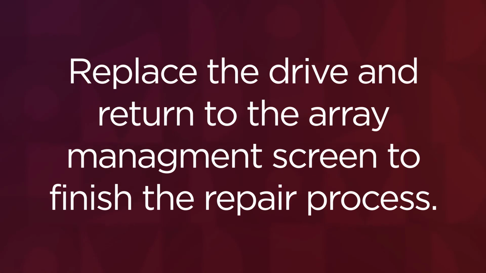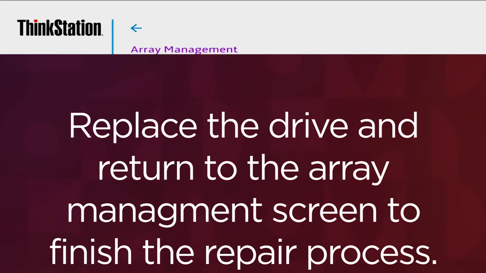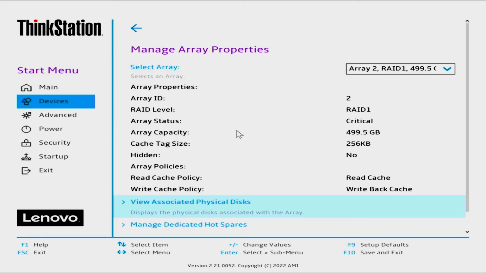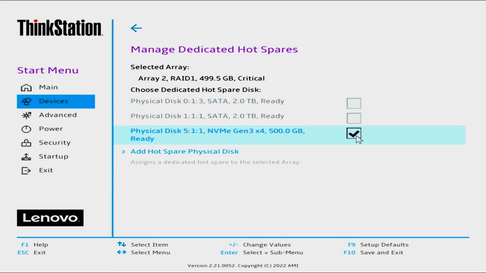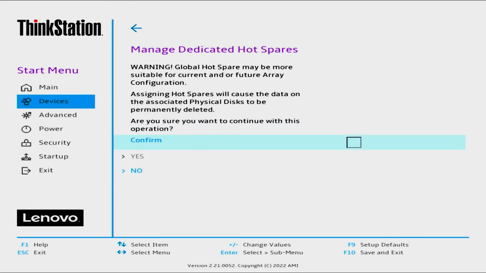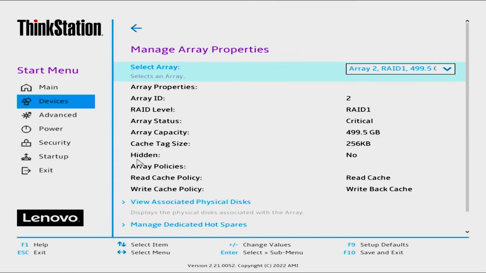After replacing the broken drive, go back to Array Management. Select Manage Array Properties. Select Manage Dedicated Hot Spares. Select the new replacement drive. Click Add Hot Spare Physical Disk, and then select Confirm, and then Yes. The rebuild time depends on the capacity, but it should still be usable.